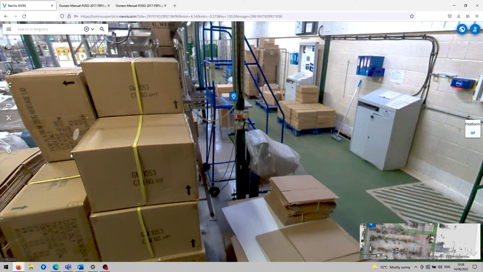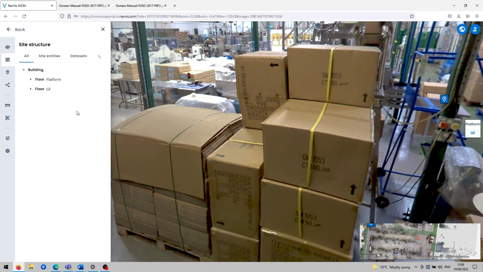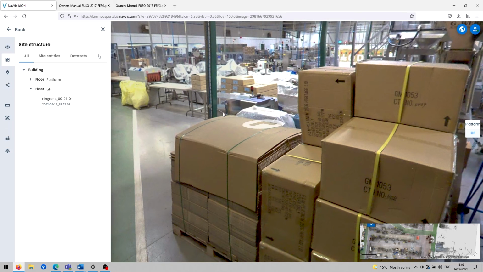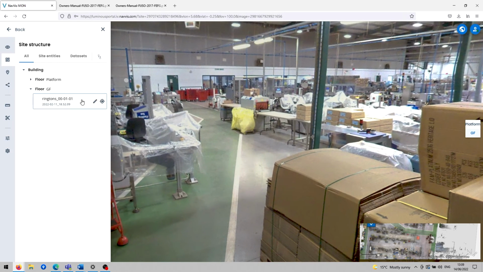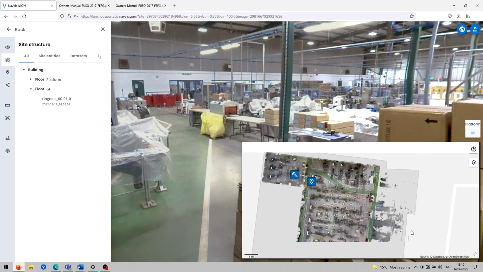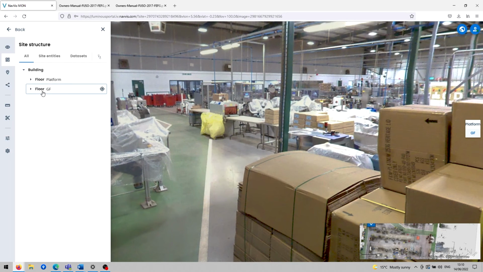The next function is being able to select different data sets within the factory. Within this factory we have two data sets, the ground floor or the platform. Obviously on larger projects you may have it split up into multiple data sets depending on how the building's been scanned, or depending on how you want it split up. So this makes it a lot easier for sharing with different parties as well. So rather than using the crop and download function, we can just select one data set and share it from here as well.